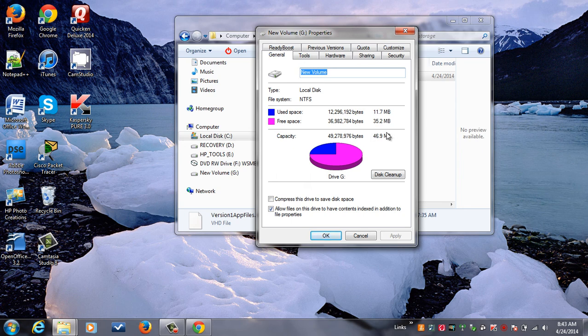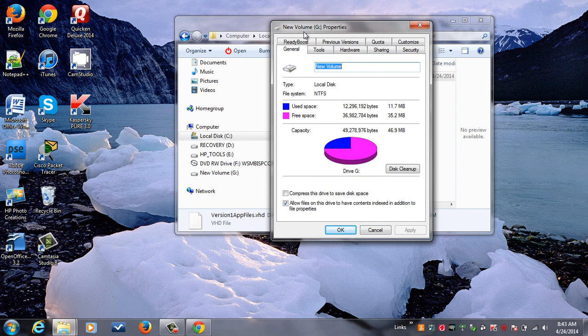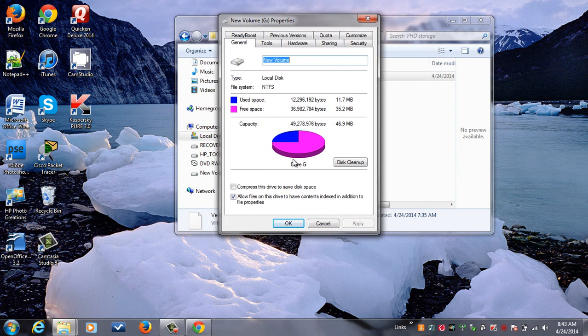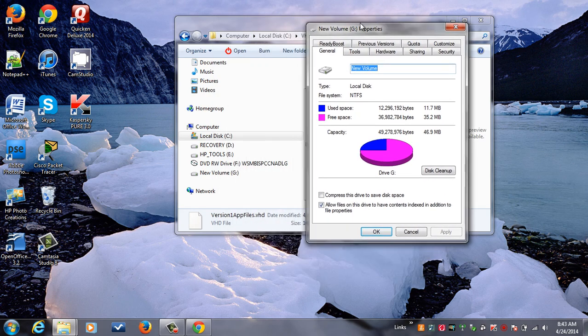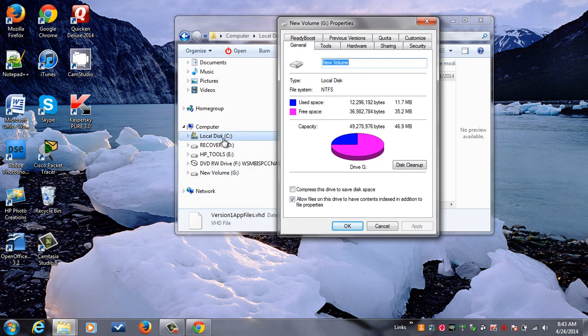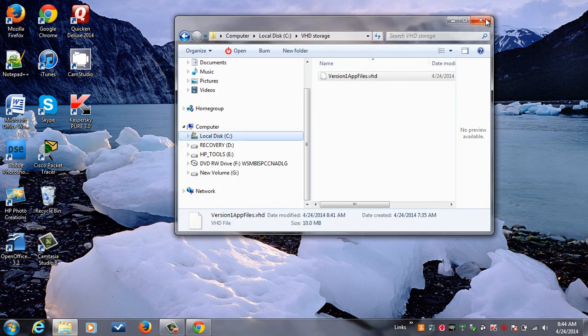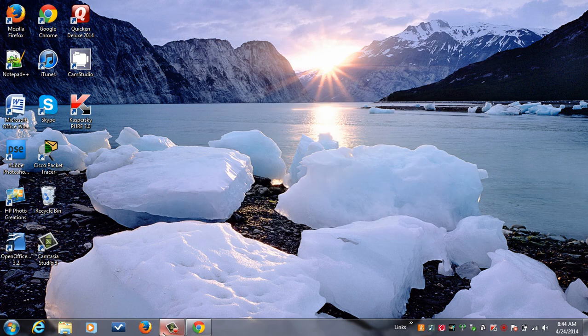And really the reason we created this is that we can manage it and use it for storage and save stuff onto this drive. It's the same thing as a local disk C. That's the default disk that comes on each computer, and we just created a secondary one right here, a G. So that's pretty much all I have for you. Thanks for watching. I'm just going to close these windows and end the video.